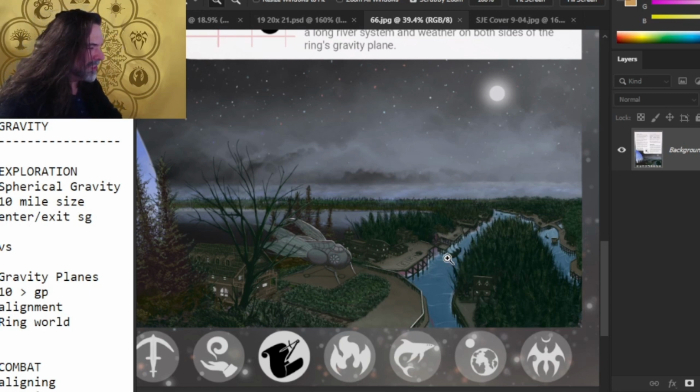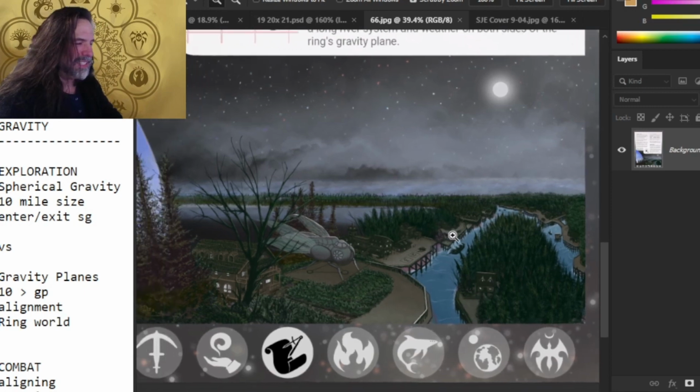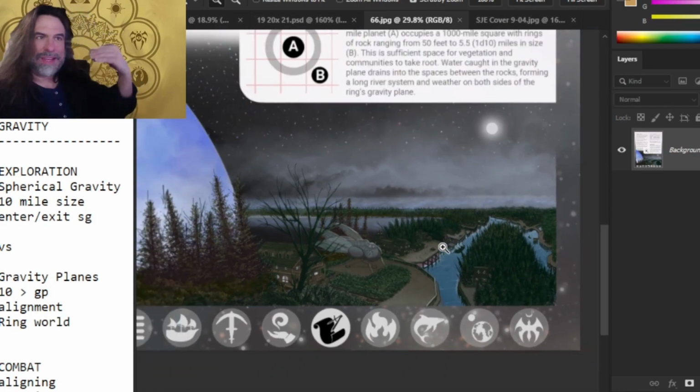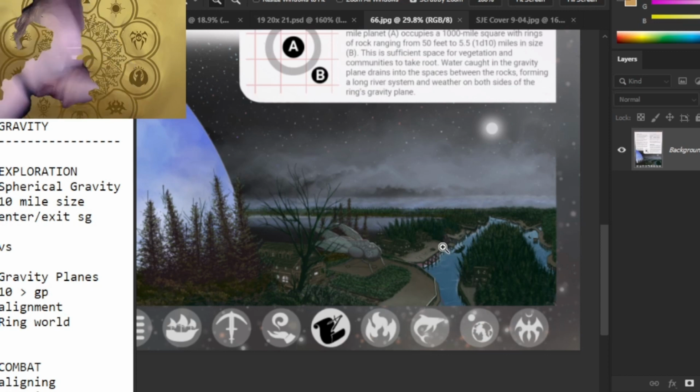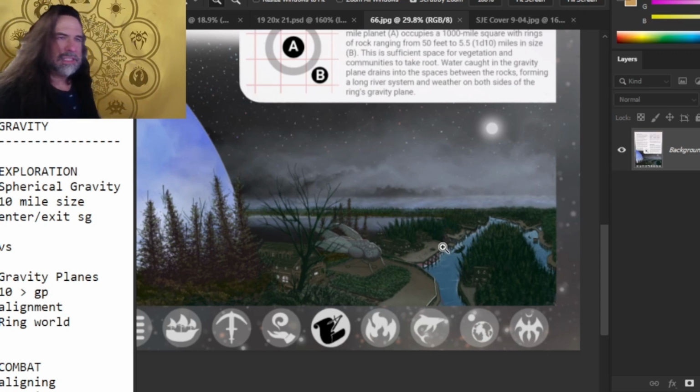But this ring world is a number of rocks. It's just like any other ring that you would see, like Jupiter or Saturn, whatever. Is it Uranus? Uranus has a ring, and Saturn has multiple rings. But those are all made out of these little debris of rock.